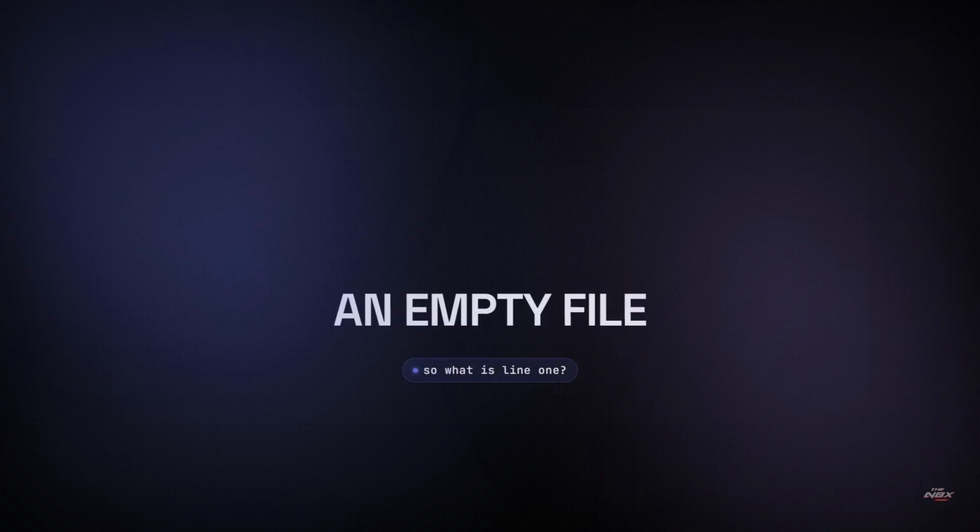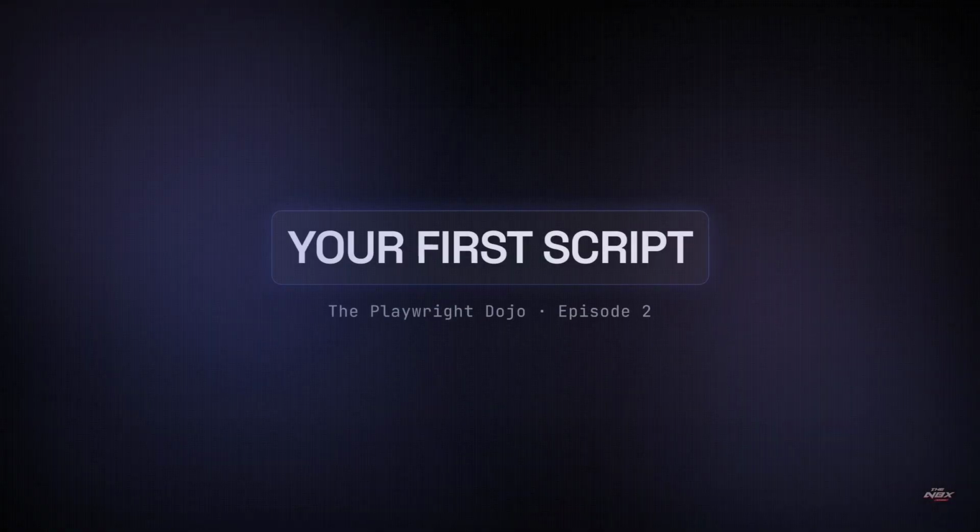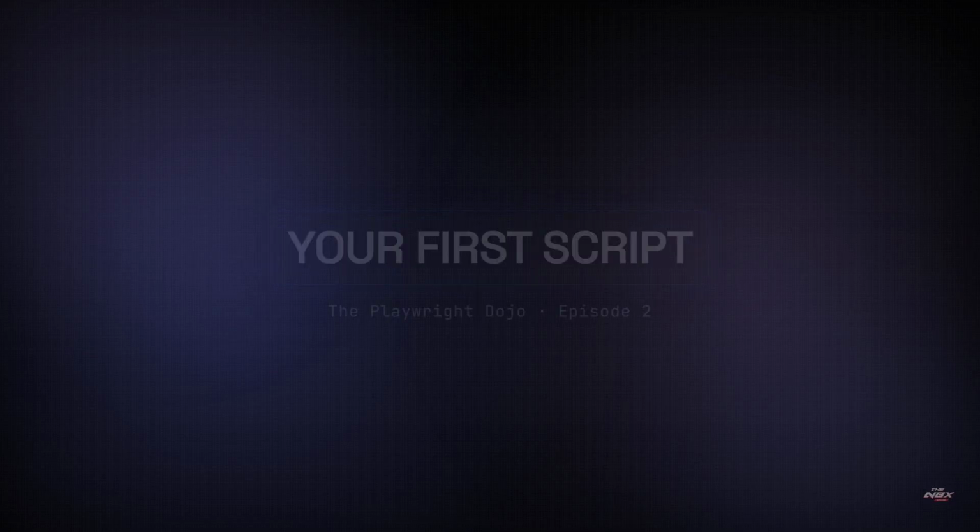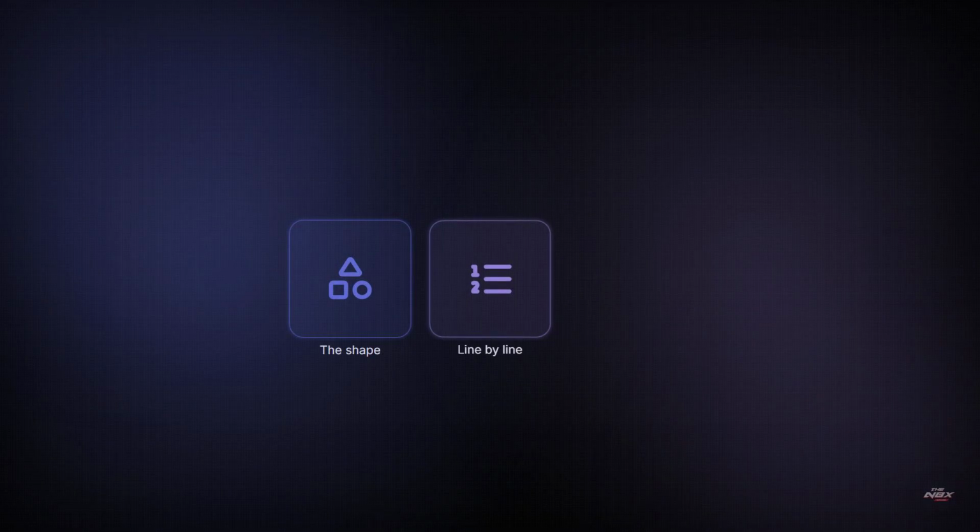Playwright is installed. You open a new file, the cursor blinks, and line 1 is a mystery. By the end of this episode, you will have written a script that drives a real browser on your own machine, and you will understand every single line of it, not just copy it. 3 parts. The shape that every Playwright script shares, then the 9 lines one at a time, then we run it and watch a browser obey.